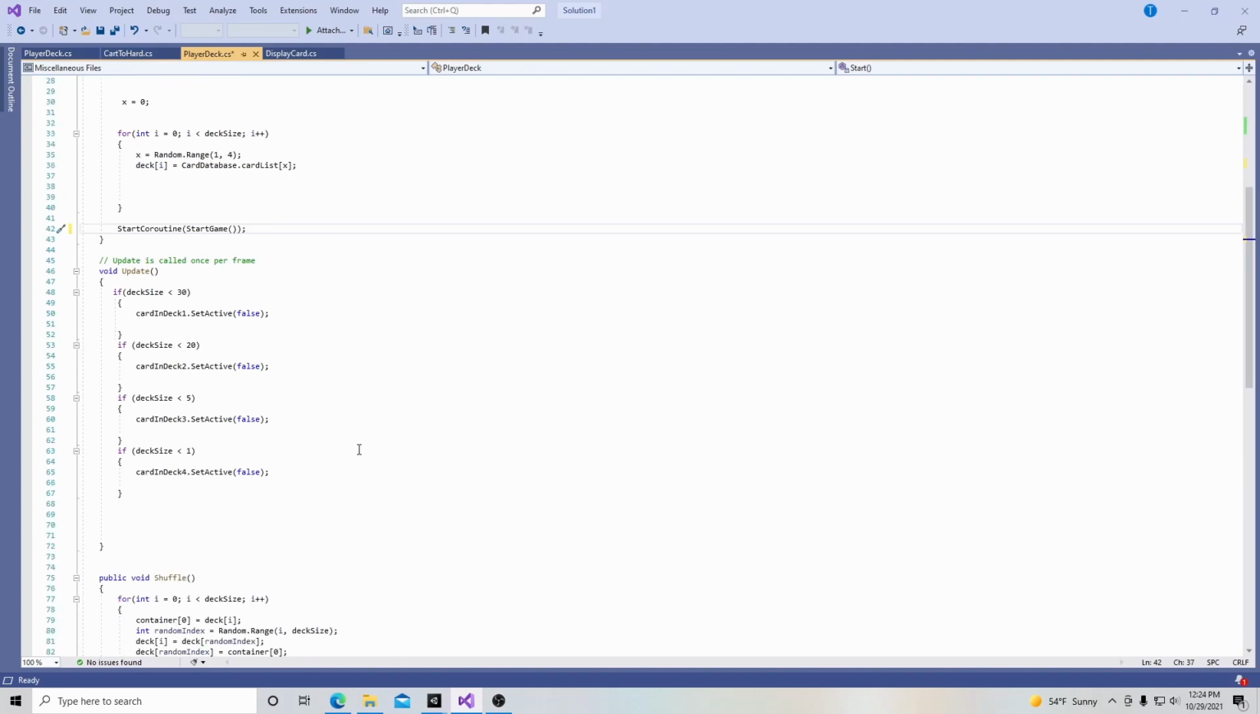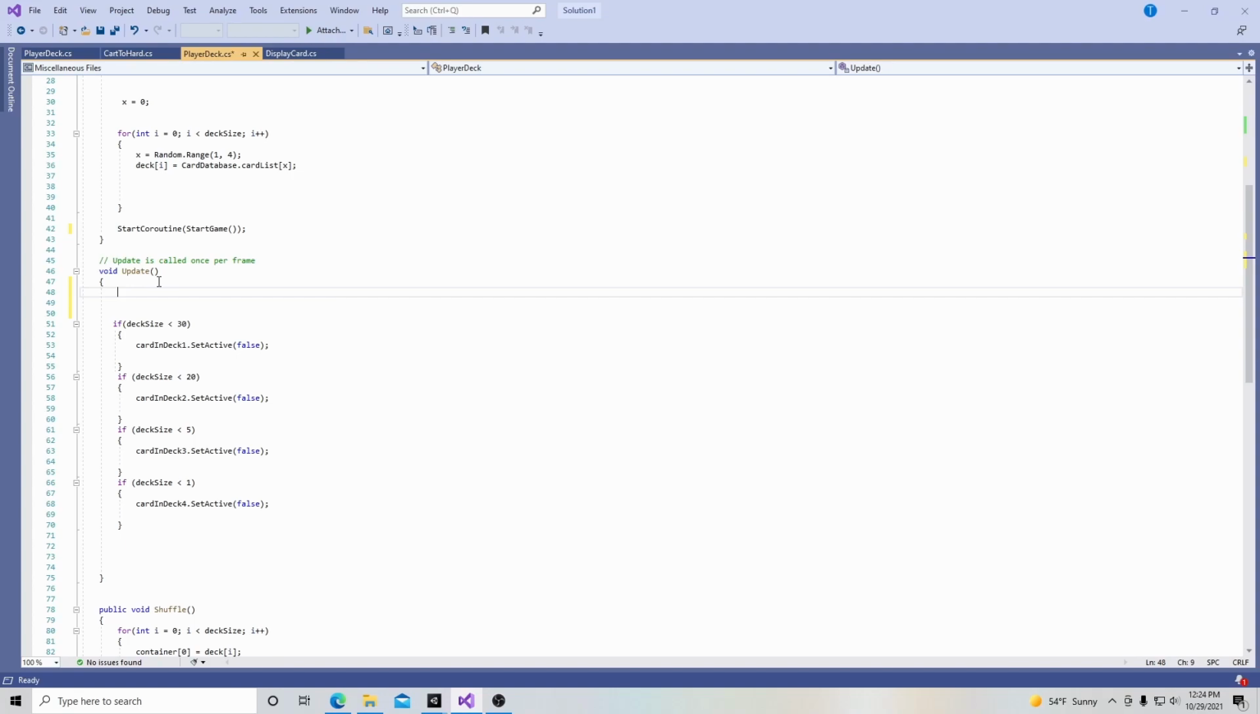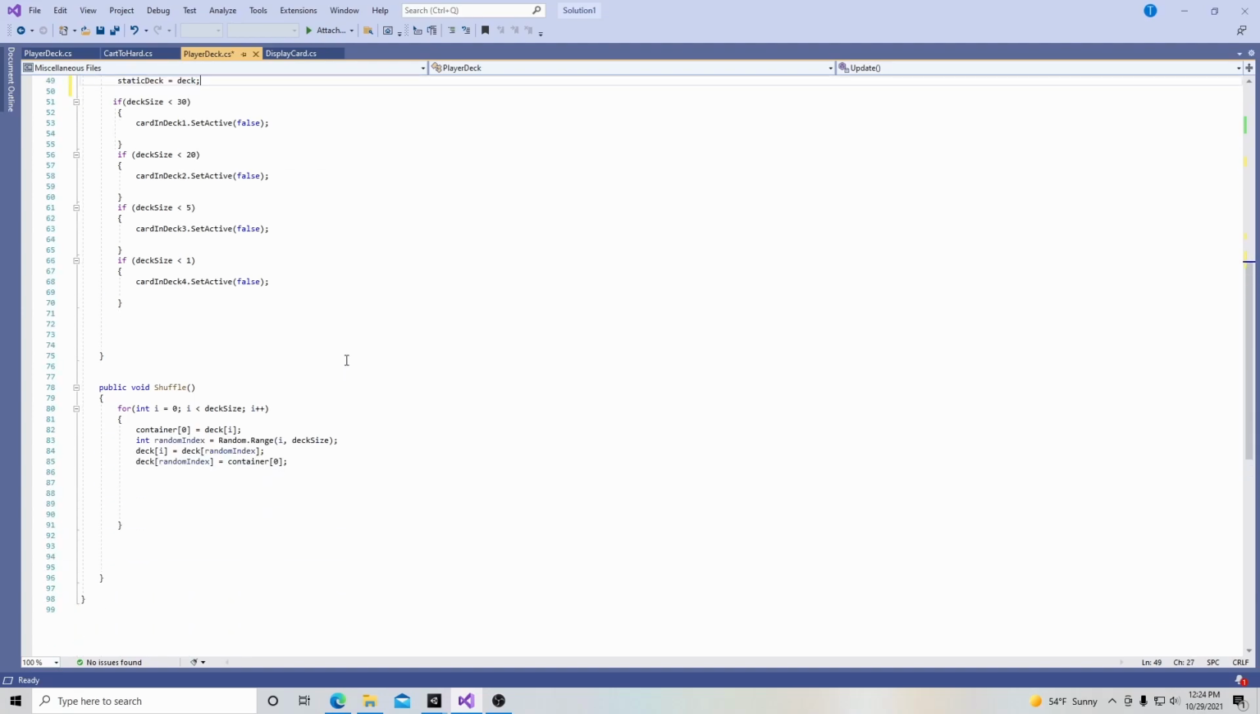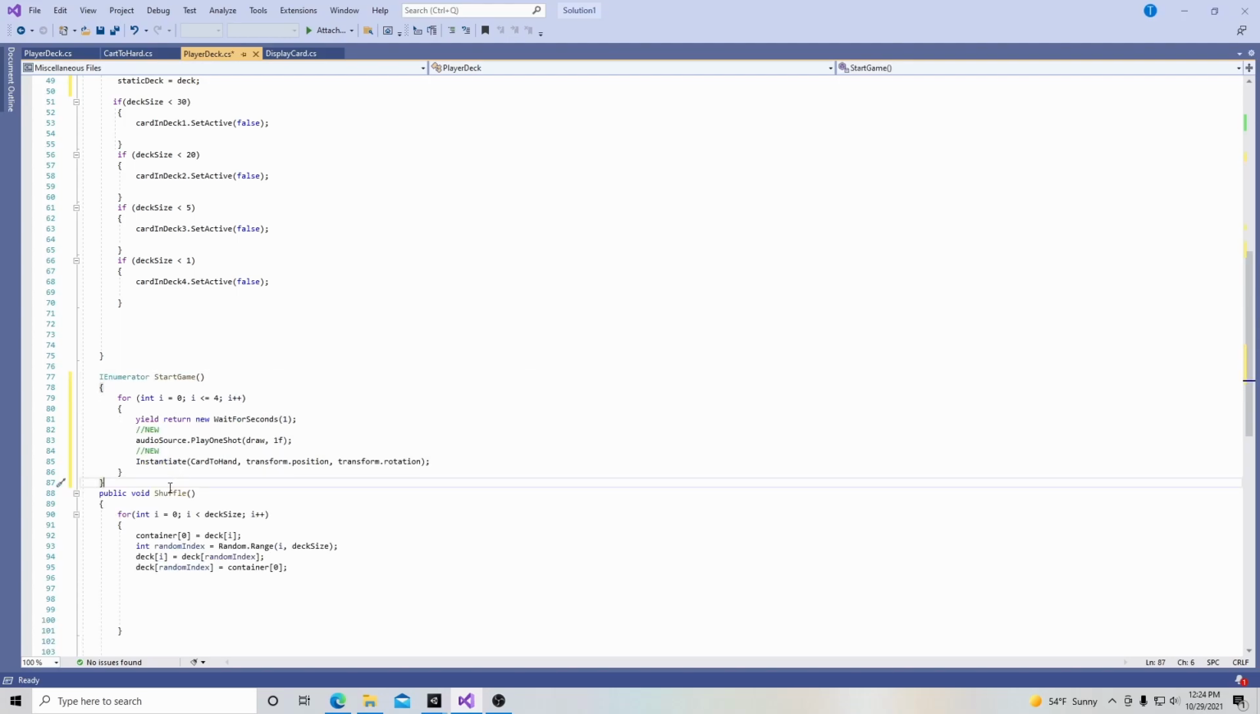And then we're going to go down to our update, and we're going to declare, actually we'll do it up here, that our static deck is going to equal our deck. And then we're going to go down here and we'll create our coroutine. And actually, I'm just going to paste the code right there rather than spend too much time typing. So a coroutine is basically going to create a little bit of a way to count down for things to happen.